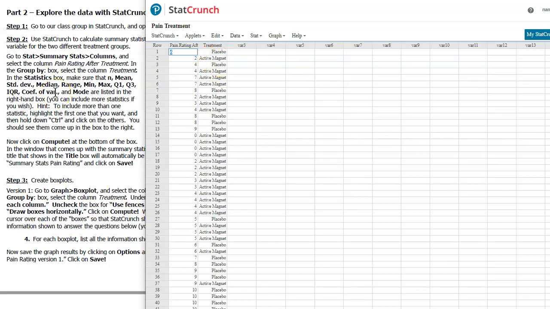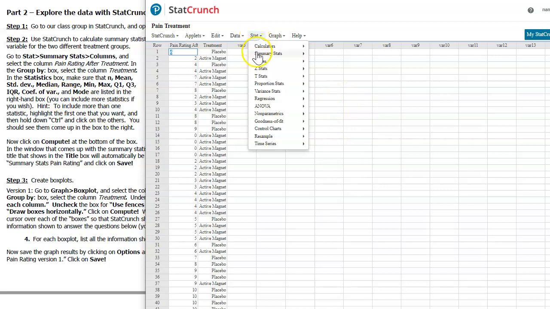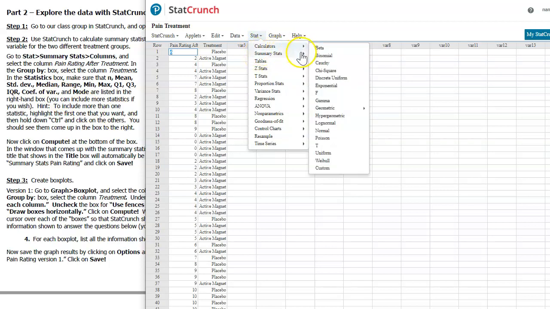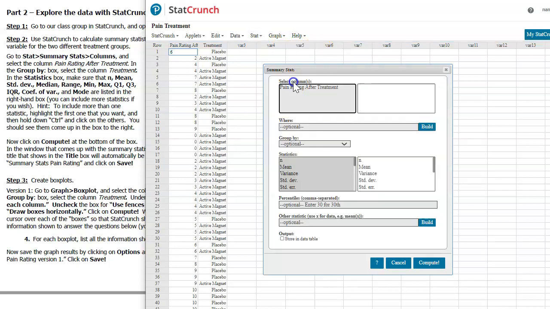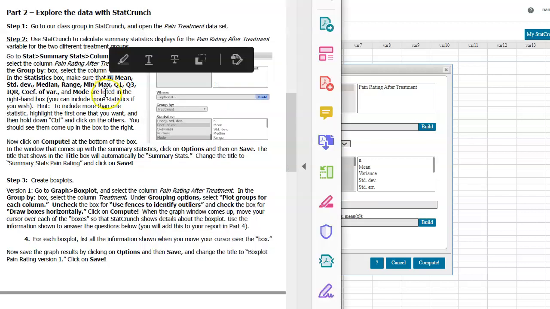What we're going to do with this first is create a summary statistics display. To do that, go to Stat, scroll down to Summary Stats, and then choose Columns. It should only give you one choice of column to select, so select that one so that it comes up on the right over here. And in this box is a whole list of statistics. Some of these you don't need to put in here, and you also need to select some extra ones that aren't automatically selected. So go through that list and make sure that you get all of the statistics that are in this list right here.